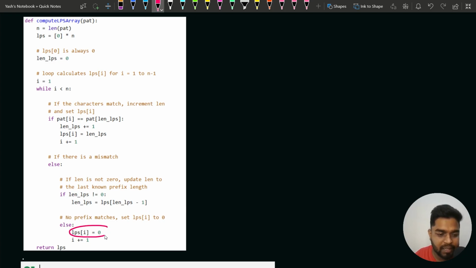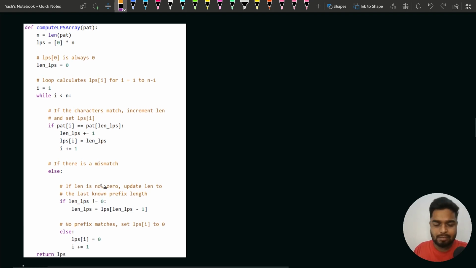So you have to update the LPS of i to 0, and you have to do i plus plus, and at the end of the day we need to return this LPS array. Okay, now how will that help? Because the LPS array ultimately helps you to do what in this question? It will help you to find the longest prefix which is also a suffix here. Now how does that help?